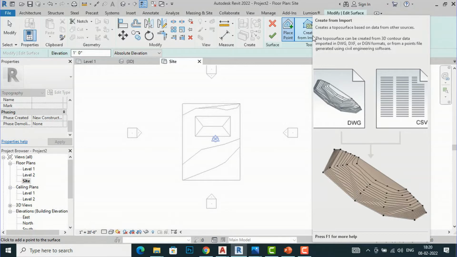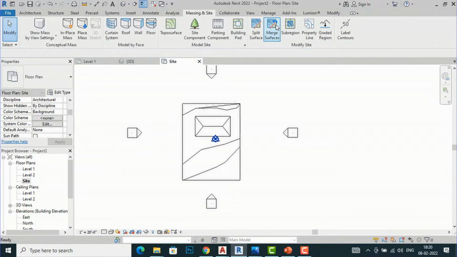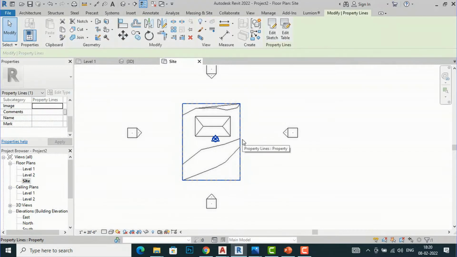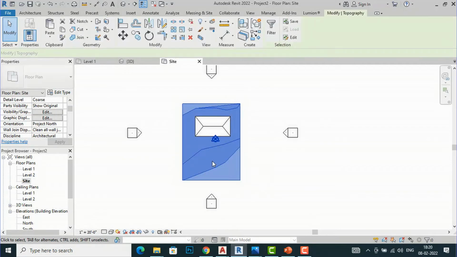So if you are working on your project and you get any drawing from the surveyor, they work mostly in AutoCAD format or DXF or any other format. So basically you are required to import that topo surface into your Revit, and then you can work upon that. So we'll come to this, and now I'm going to delete this drawing here.